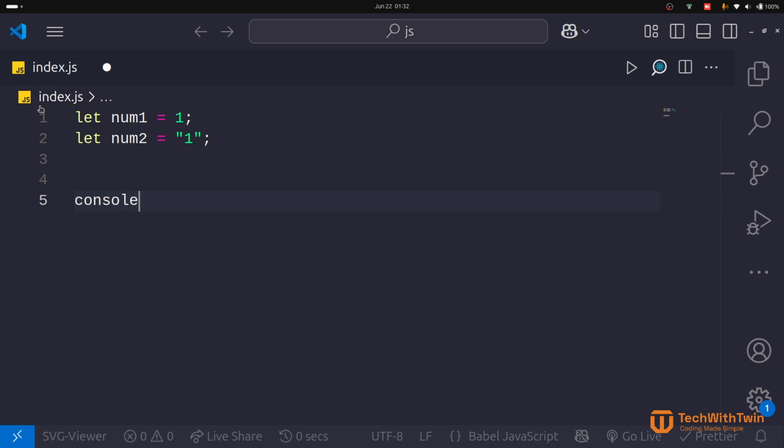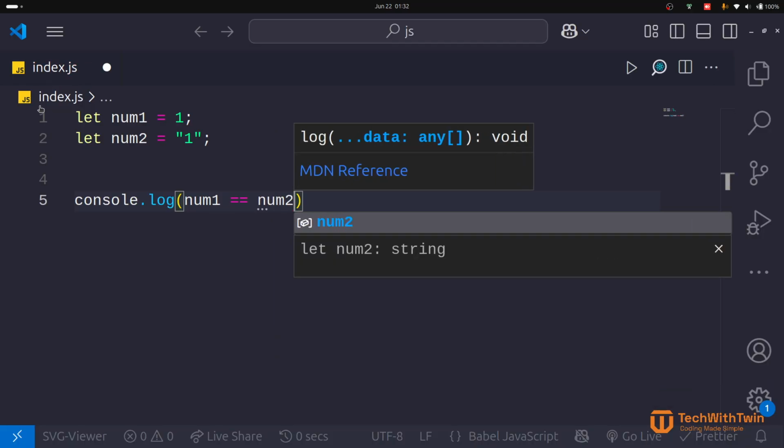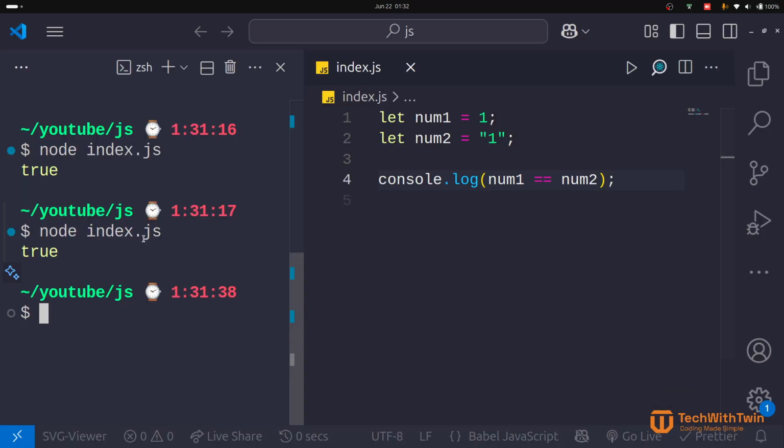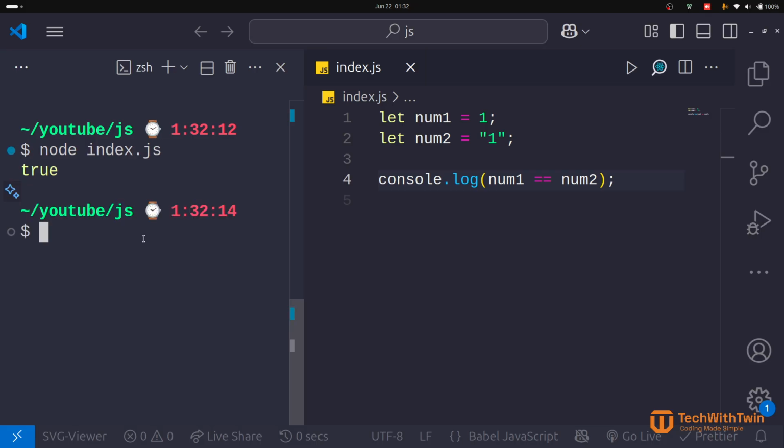So if we console.log num1 equals num2, we get true. So you might be wondering, why is that? Is there a bug in JavaScript, or why is this the scenario? Why is this the case? So why is this happening?